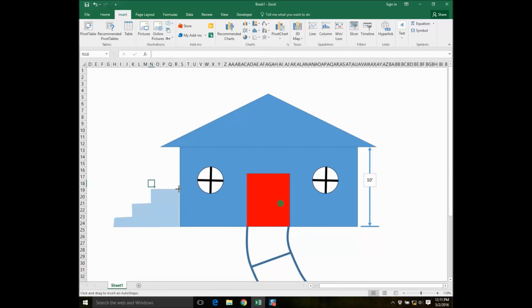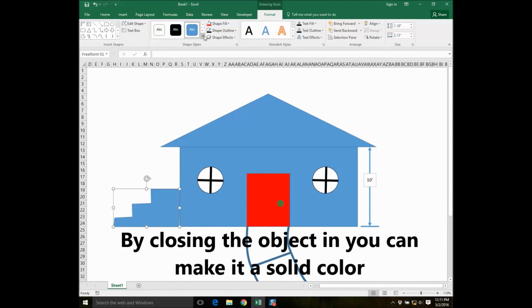What I want to do is make this a solid. Okay, so there I have a solid object. Now what I can do is color it in.